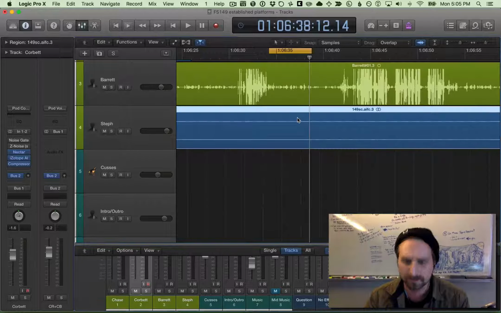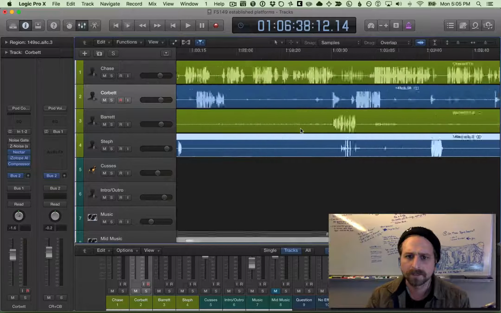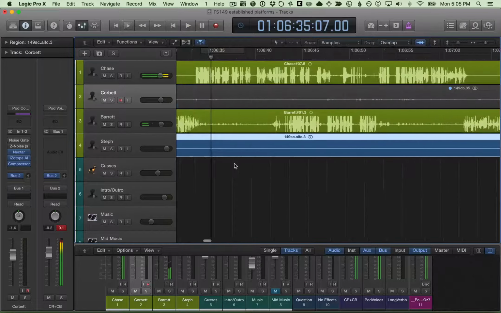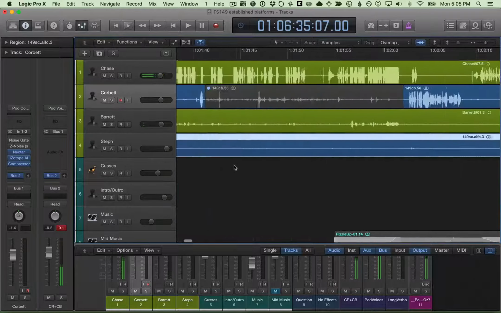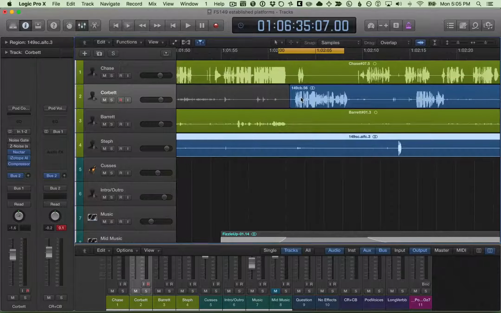Let me just see, just so you can see where Corbett is. Here's my voice and Corbett's voice coming out of this CRCB. Here is my voice and Corbett's voice, and they'll both come out right down here.